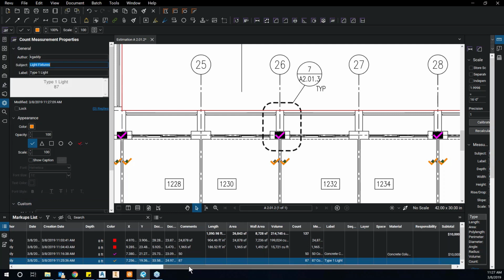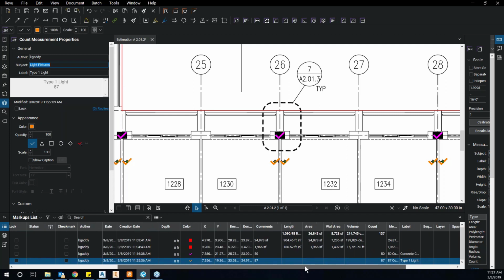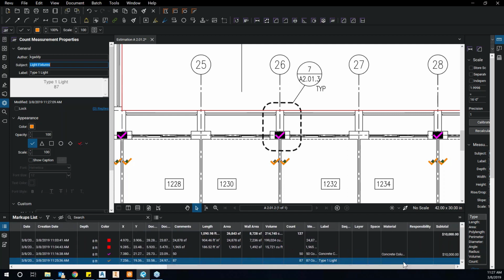And then when I look over here in my markups list, light fixtures is what we want. So now I should be able to click on the material. Okay, and now I can find light. So there it is available for me under the materials, light. Okay, based upon the unit cost that I gave it, it's showing me that I have $3,045 of cost for light fixtures.